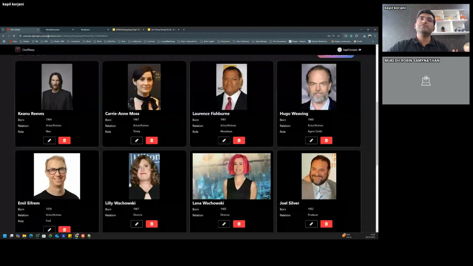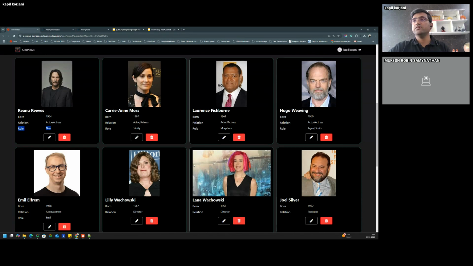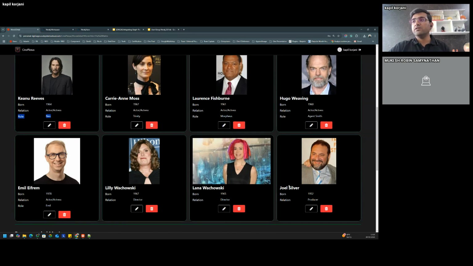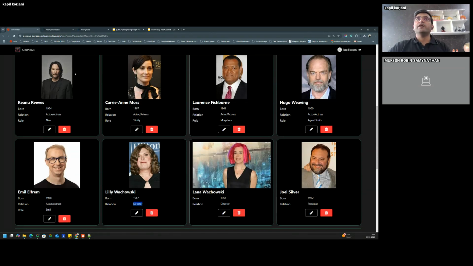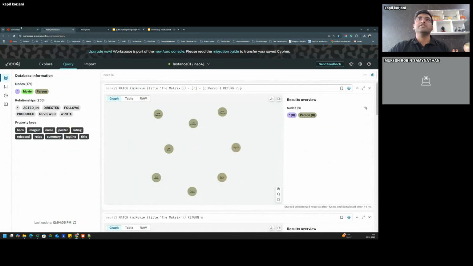Here we are fetching the relationship in order to fetch the data such as the relationship type. For certain relationships like actors, the property role is getting fetched over here, and for the rest you can see that the people who have other relationships, the role property is not present. So that's an advantage of Neo4j. You can have properties in the relationship as well.